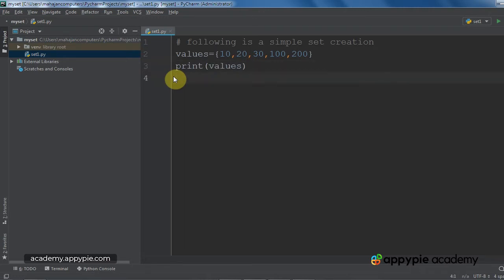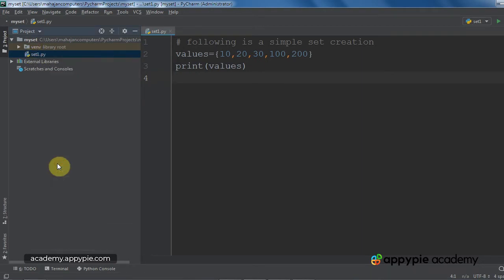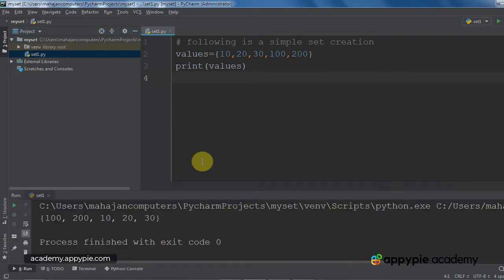Now, as usual, I will use the print statement to print all these values. Let's execute the program and see the output. Okay, so this is the output: 100, 200, 10, 20, 30. These are the values which have been picked up from the set called values. Okay, so let's proceed further.